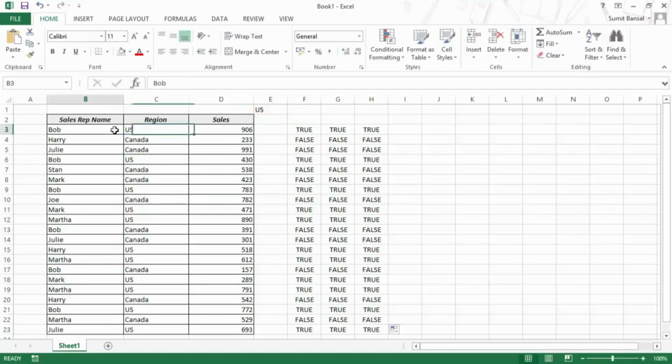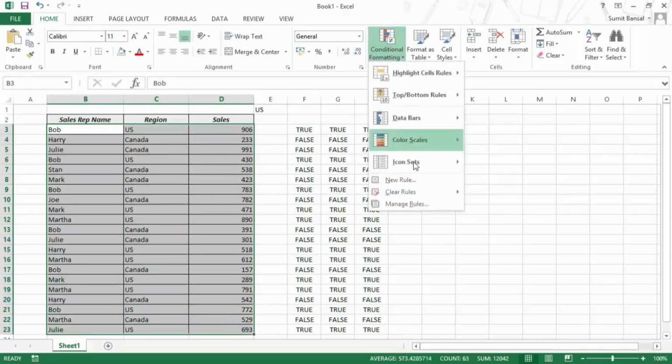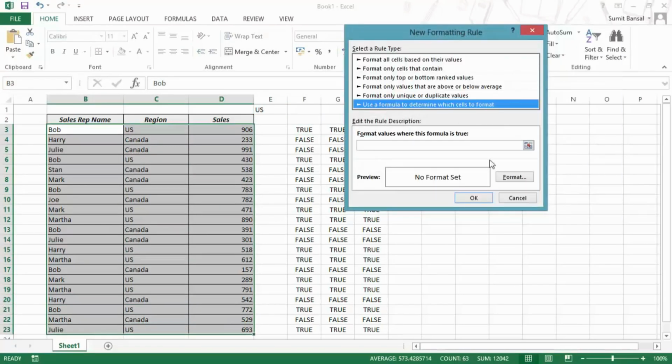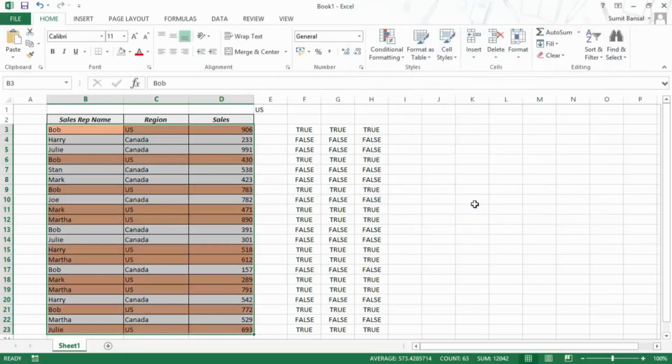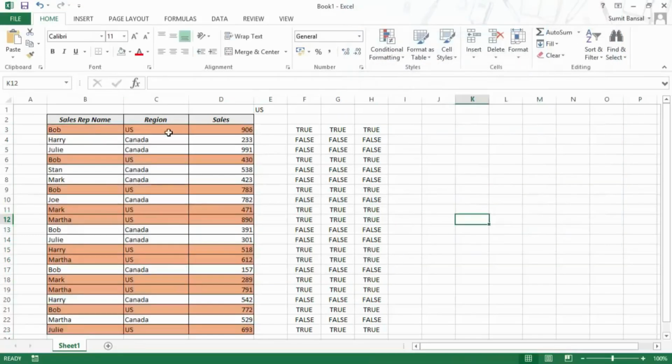and I would select this entire data, go to conditional formatting, new rule, in a formula, and I would paste this. And now I would apply a format, maybe say light orange, and as soon as I click OK, you can see that all the cells that have US, the entire row gets highlighted. So this is how you can use the concept of relative and absolute cell referencing to highlight either a single cell or the entire row or the entire column using the formula in conditional formatting.